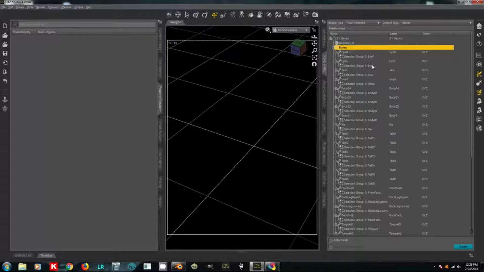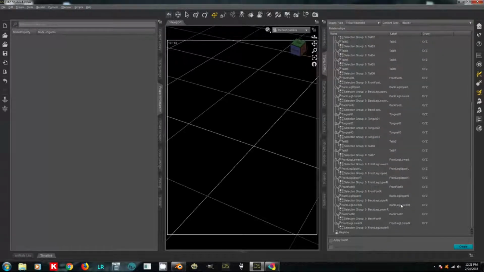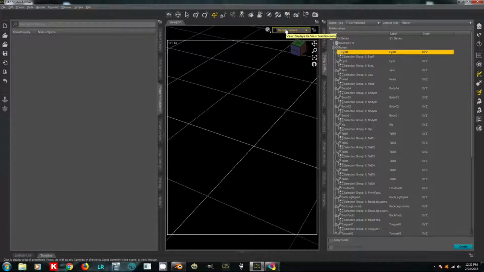Down here I have the bones list. Again, it's created a bone for every vertex group. Now I'm going to talk to you about another important thing here called bone order. The bone order is basically what direction and what orientation the bone will have when it is created. By default, it's XYZ, which, looking from the front camera view, is sort of from side to side.